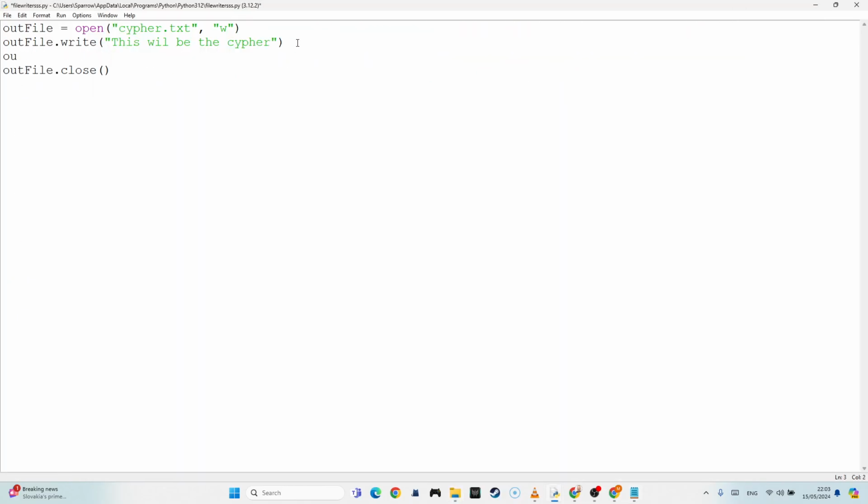Now, one thing to notice is when I write to a file using W, it will erase everything that was there before. If I wanted to keep everything that was there before, I can use A for append, and it will just add it to the end of that text file. Okay, so W or A, depending on what you want to do.